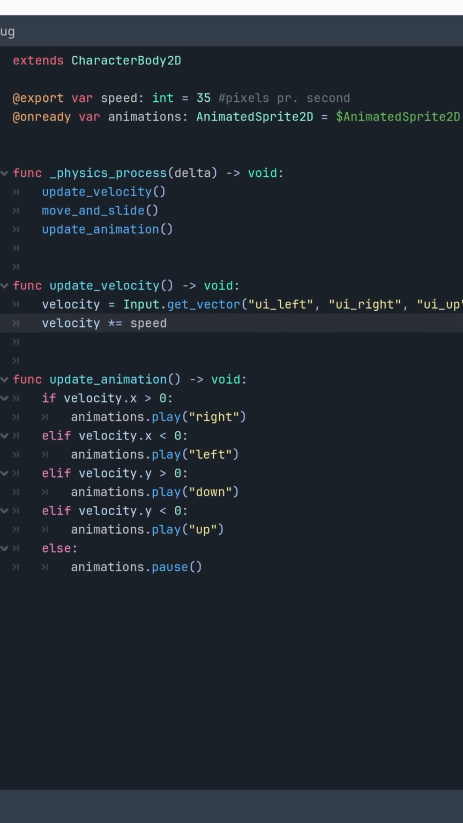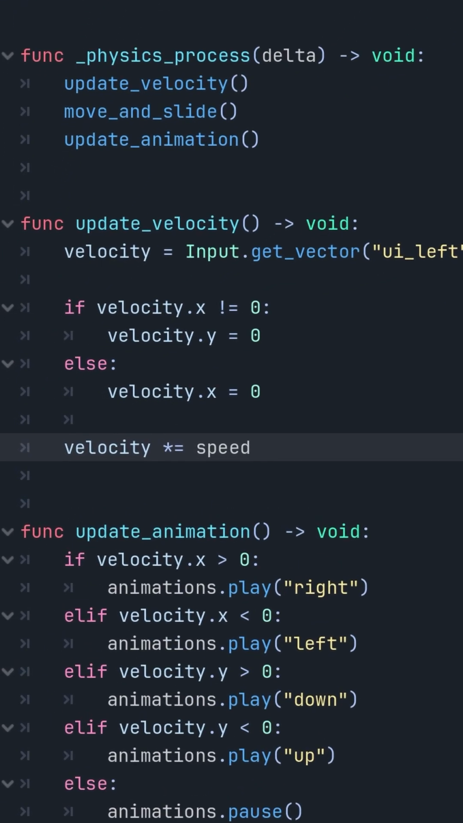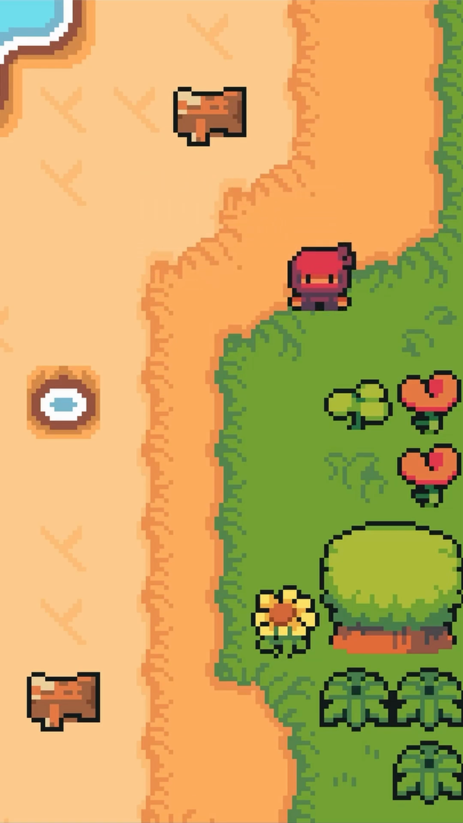Step 2. If the x input isn't 0, set the y movement to 0. Otherwise, set the x movement to 0. Normalize the vector. This results in a primitive 4-directional movement where the x movement is always prioritized over the y movement.